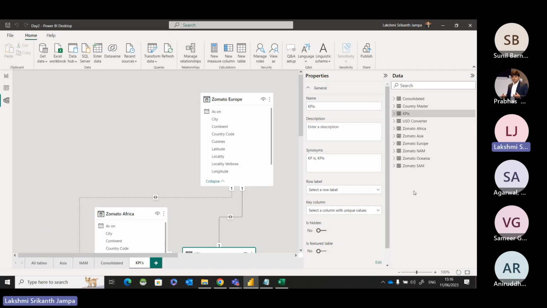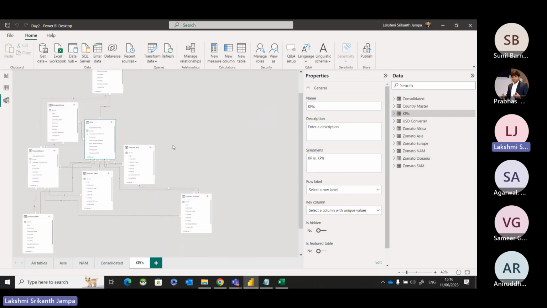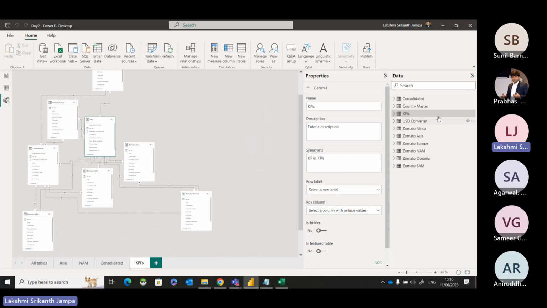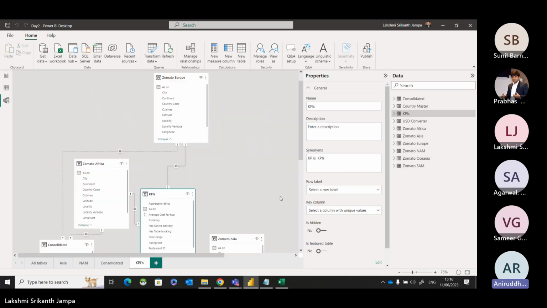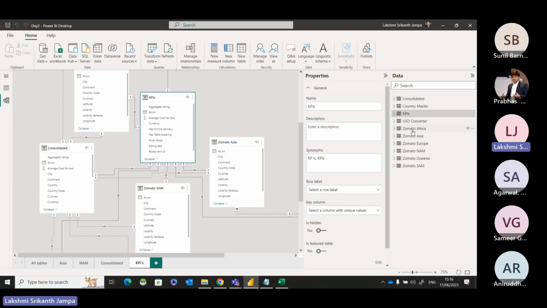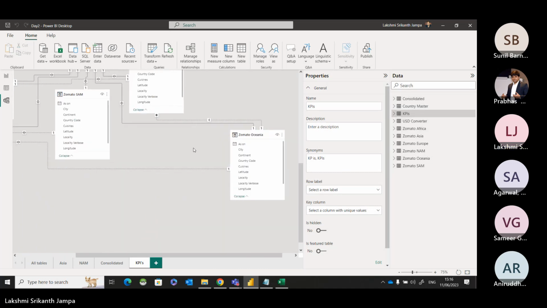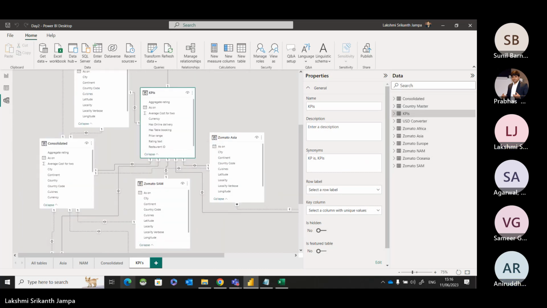Why two? All the continents. Because it is picking up the data from consolidated, that is for sure. But consolidated is also picking up from all the different tables. That is why it is a related table, correct? But do you see country master anywhere? No. Do you see USD converter anywhere? No. Now you understood the technique of this model view.